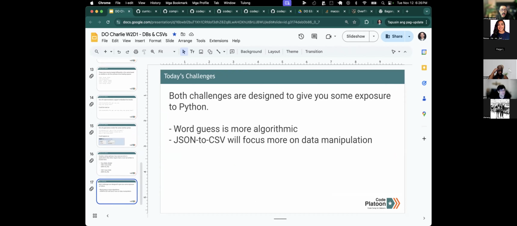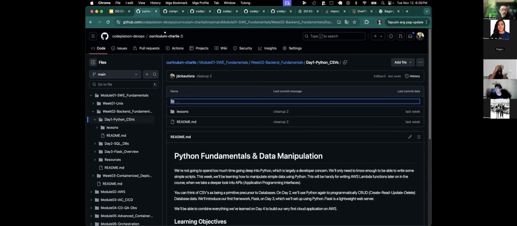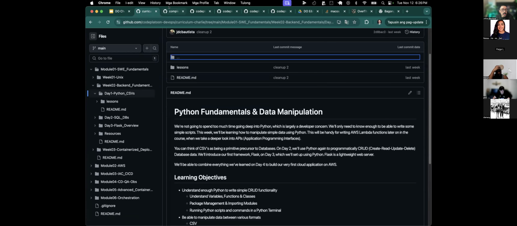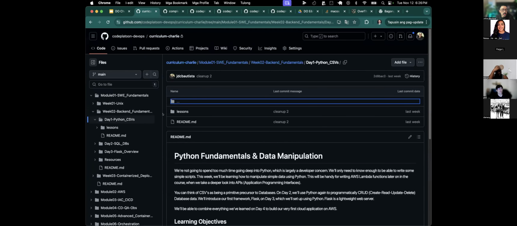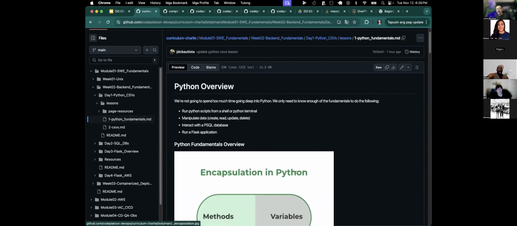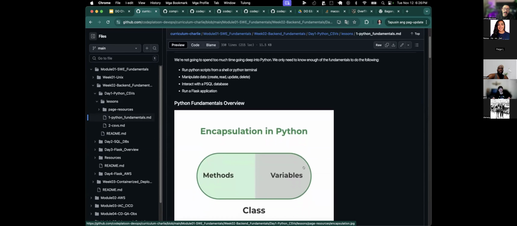Today's challenges, we have word guess, which is more algorithmic, and then we have JSON and CSV, which will emulate a lot of what we're going to demo in our VS Code terminal today. So let's switch over to database lessons. We're going to run through, oh yeah, let's also cover some Python basics. So we're going to manipulate some data in a Python script.